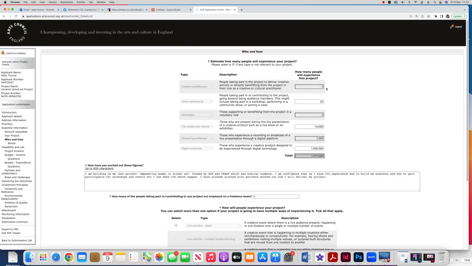Now you put here some figures of who's going to be actually interacting with your project, who's going to be experiencing it. So here's how many artists I'm going to have working on the project. That's my participants that are in the workshop. And then you've got a few volunteers, and you've got your online audience and your streaming audience. And then your digital audience overall.